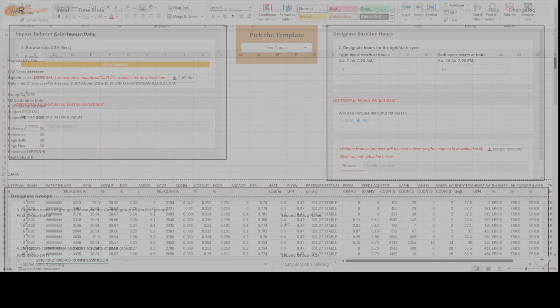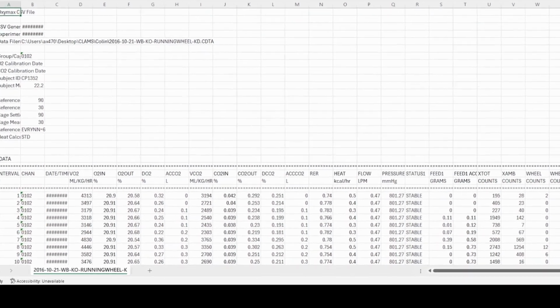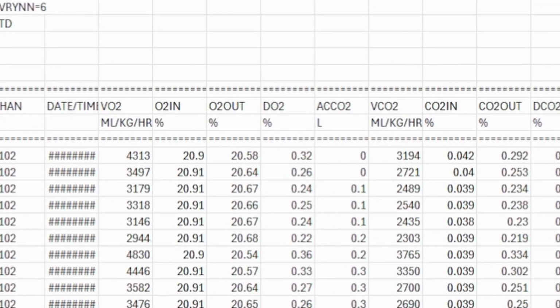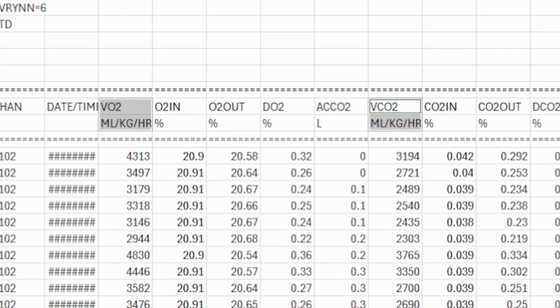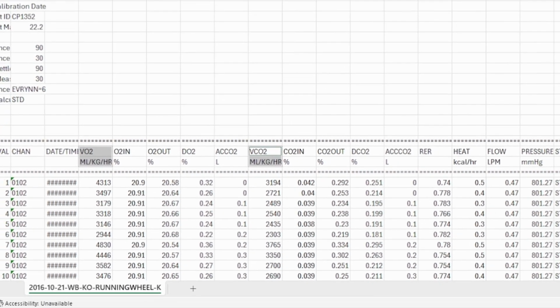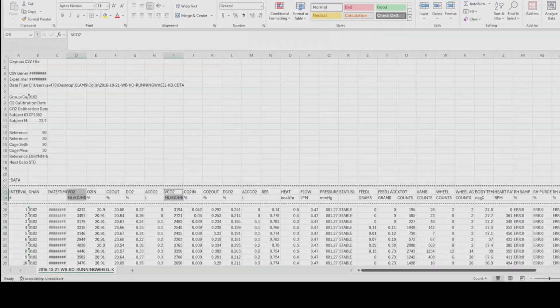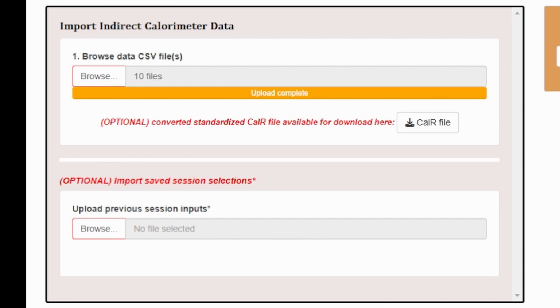This is a standard CLAMS output file. In CLAMS files, VO2 and VCO2 are divided by mass, milliliters per kilogram per hour. CalR will reverse the division of body weight to transform the units to milliliters per hour. CalR does this by using the weights in the Oxymax files, or, if you uploaded the weight data file to CalR, the weights there. Each file contains data for one subject, and this example has 10 subjects, so we will upload 10 files.